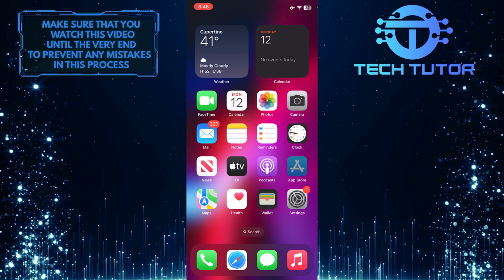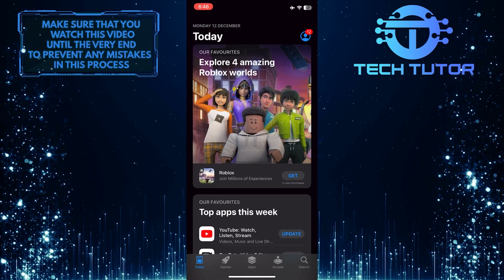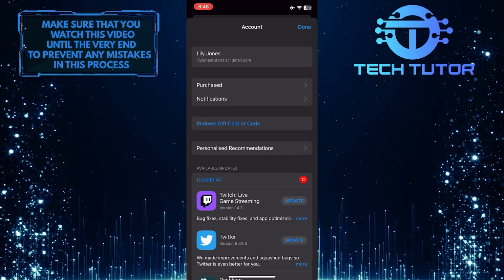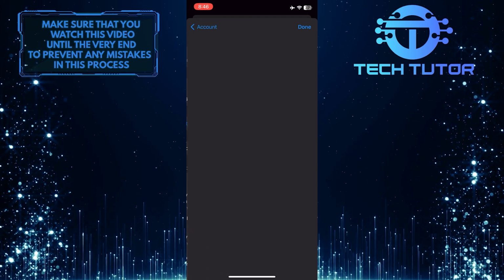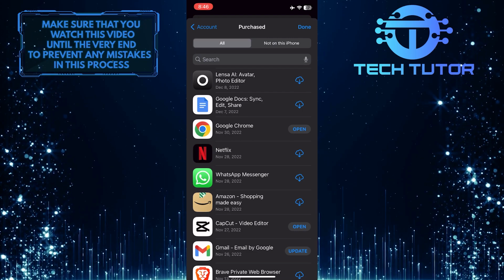To get started, open up the Apple App Store and then tap on your profile icon at the top right. Once you are on this screen, you'll see an option called Purchased. So go ahead and tap on that. And underneath the All section, it will show you all the apps on your phone.